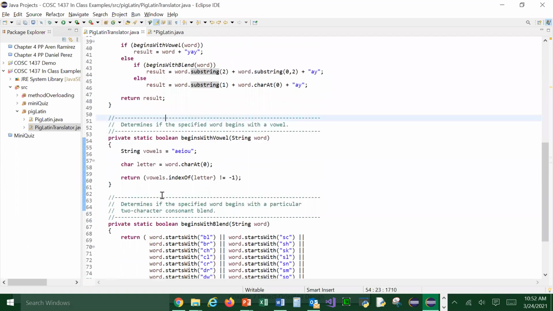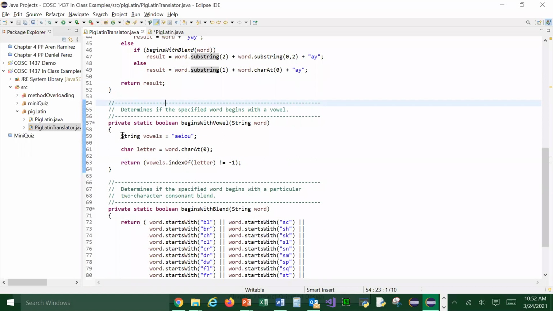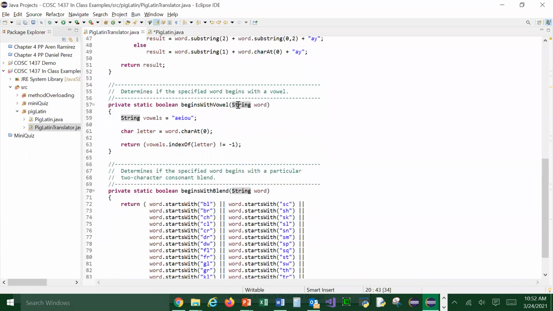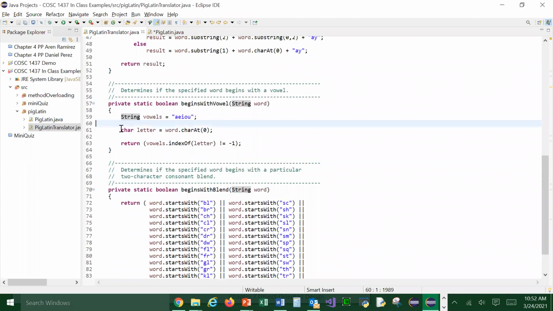Okay, now let's see, begins with vowel. How do you test if it begins with vowel? Okay, you declare a string, these are the vowels, right? Okay, remember they are all in lowercase because in Pig Latin, oh no, here we moved it. We made it into lowercase, I remember somewhere. Yes, here. So it's all in lowercase already in translate. So here, okay, char letter, word dot char at 0, okay? So you're looking at the first character.